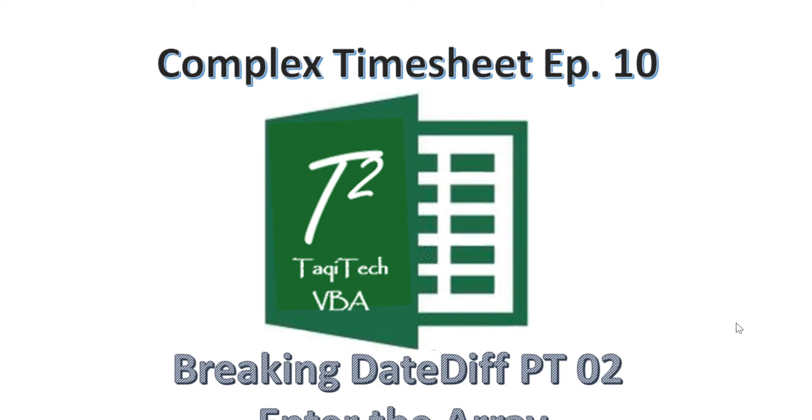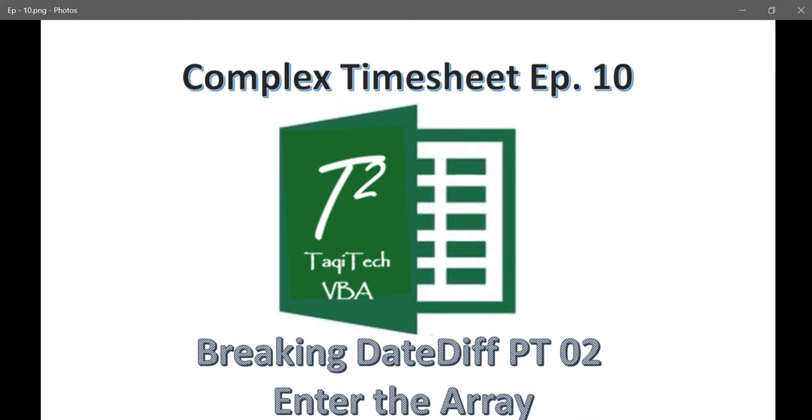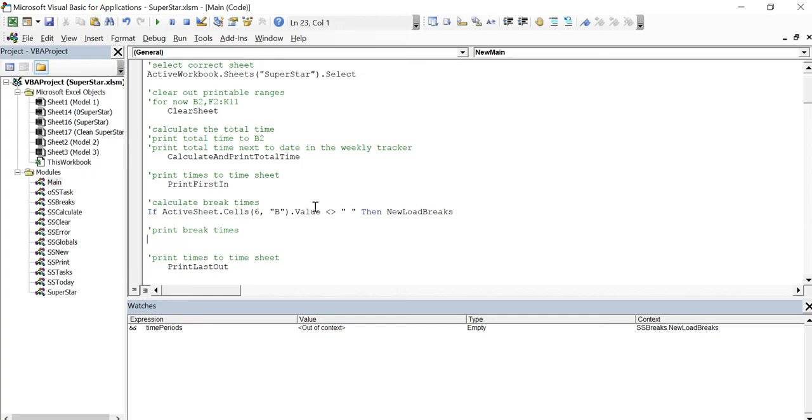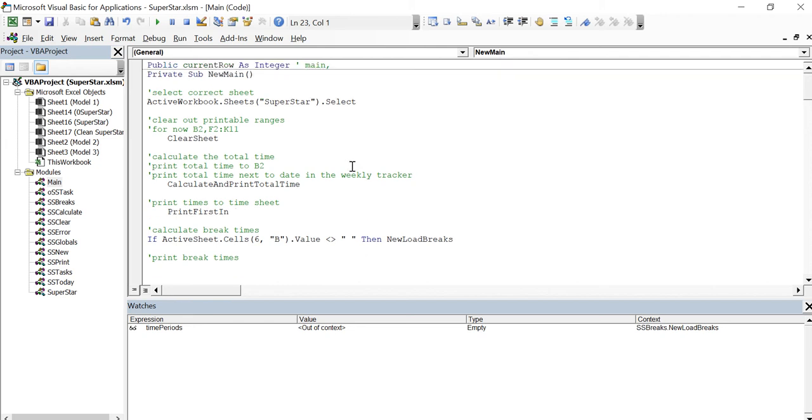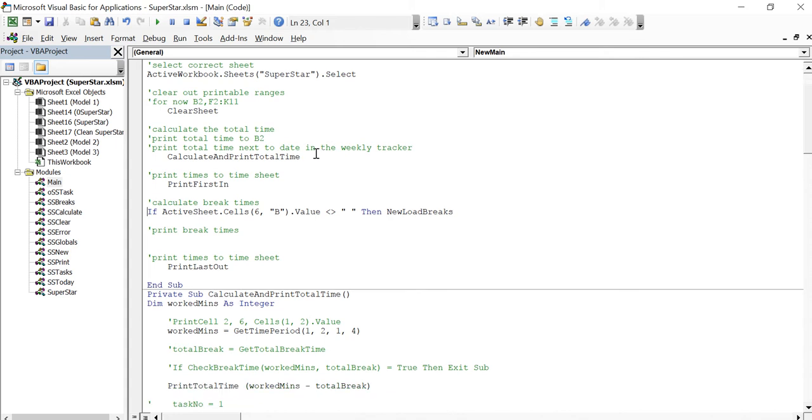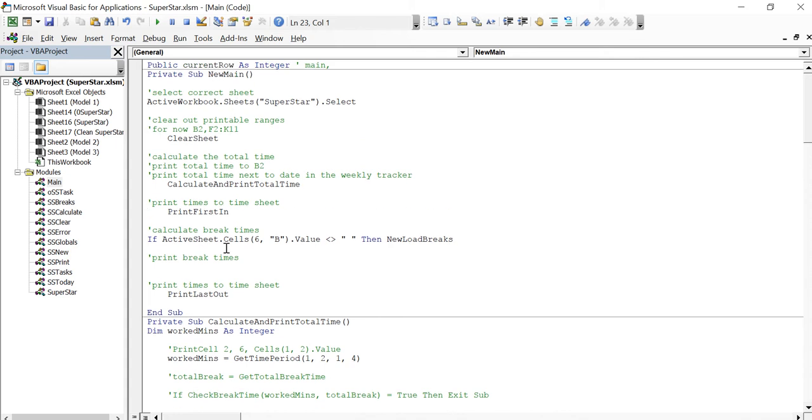Breaking DateDiff part 2, enter the array. So we have a lot of fun stuff to get into today on our way to the VB editor. There haven't been a whole lot of changes to the main portion, the new main subroutine that we created to run this project.